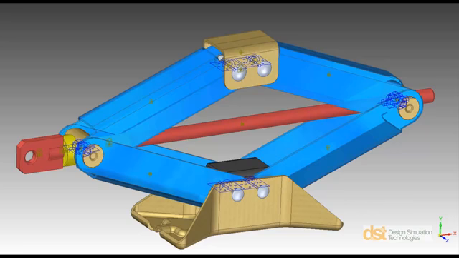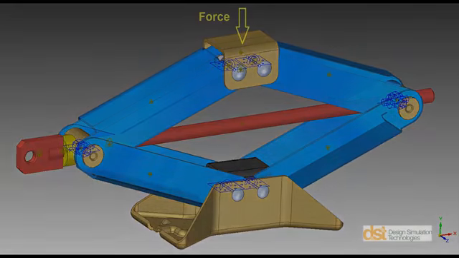There are 4 features we still need to define to complete the motion model. The first, a screw joint. Second, a contact or collision between the ratcheting gear teeth. Third, a motion on the screw. And fourth, a force acting on the top.